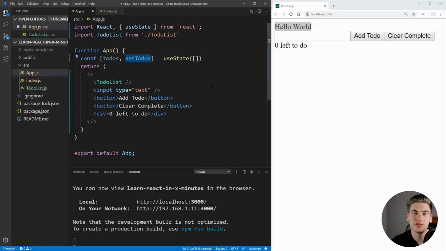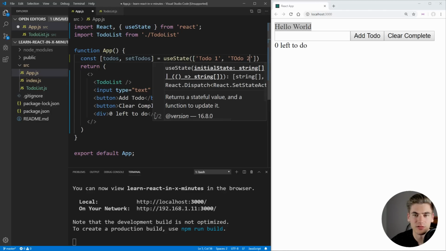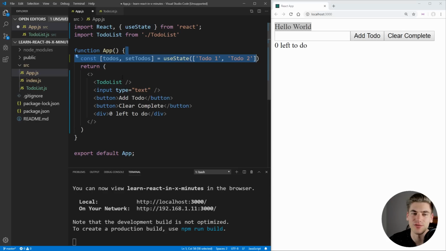To show you a little bit of an example of what this would look like with actual data, let's just pass in some default data. We can just say to-do 1, and we can have in here to-do 2 as well. So now we have 2 to-dos by default inside of our application, and we can pass these to our to-do list by just saying to-dos is going to be equal to to-dos. And this is what's called props.